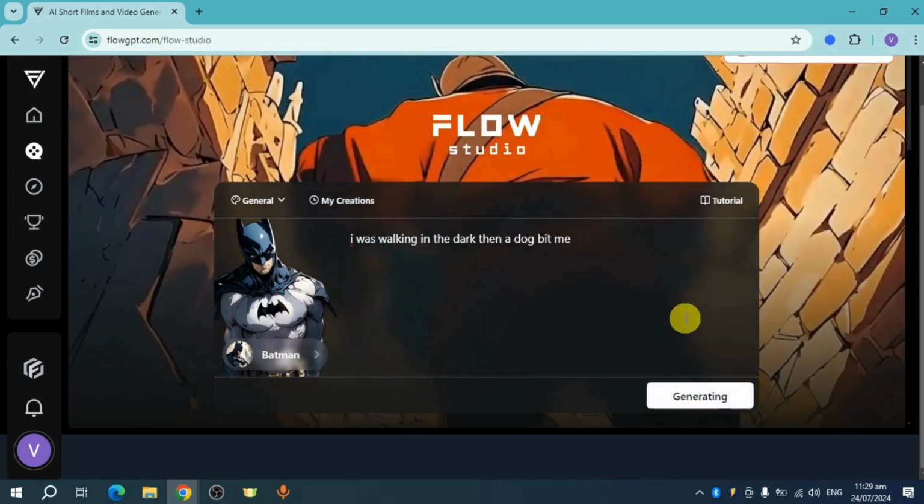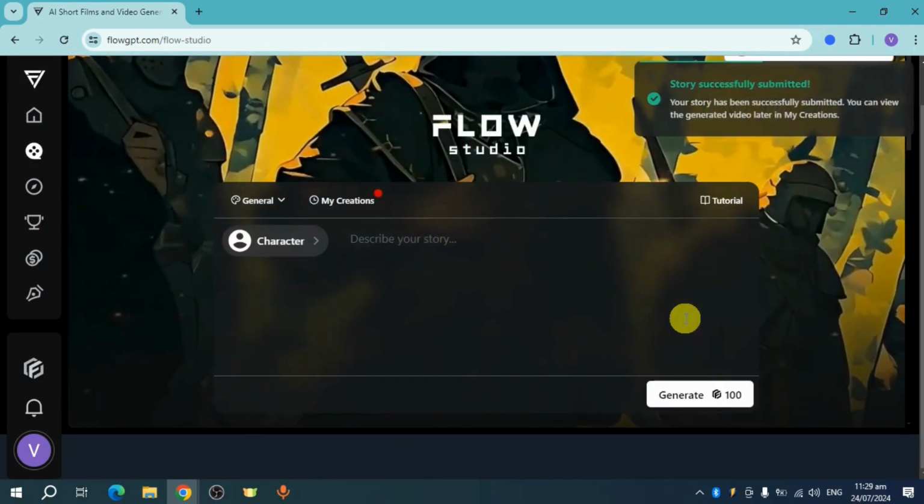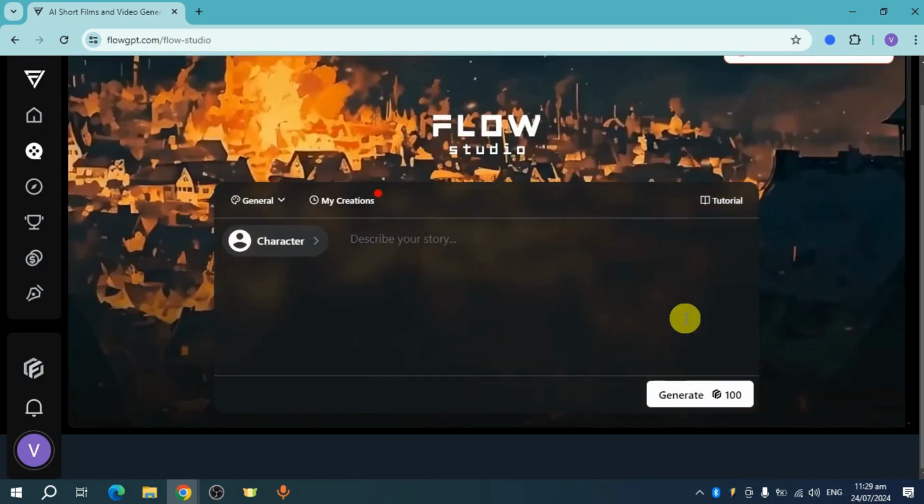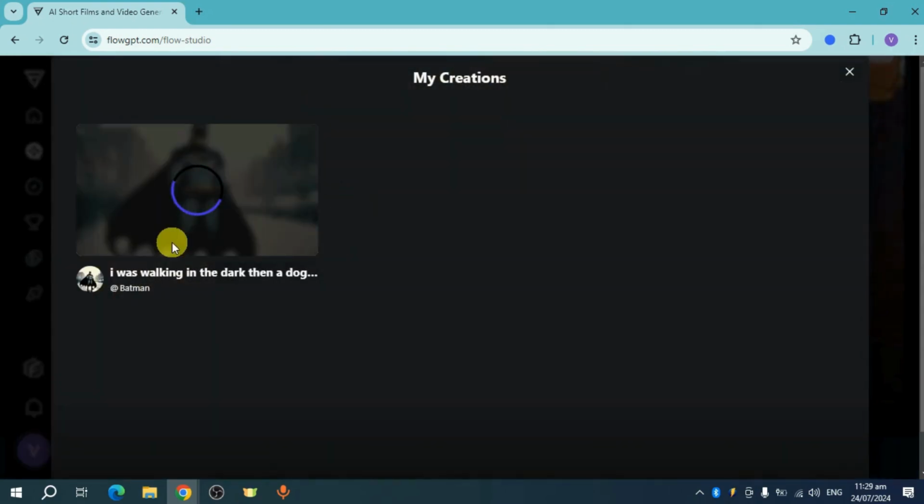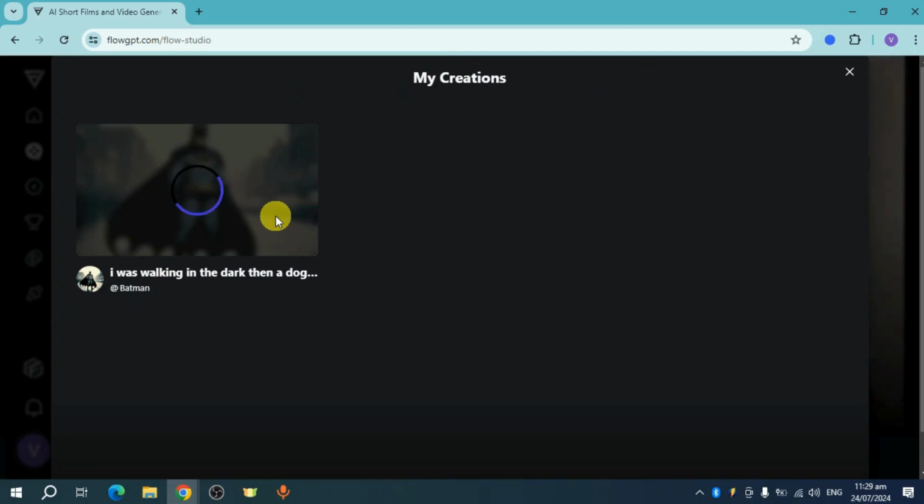So click on this generate right here, and as you can see, this will generate this story. Now, in here, you just need to head over right here to your creations in order to see this. As of right now, it is still loading, but once it's done loading, it should be able to show you the video that has been created on Flow Studio using the story you have added earlier.